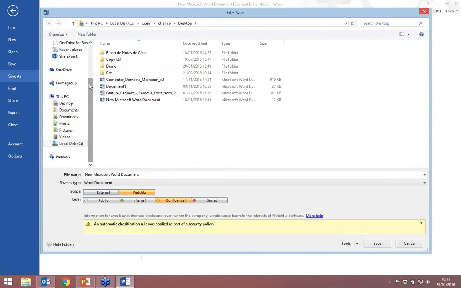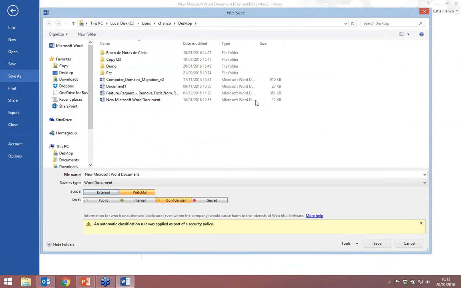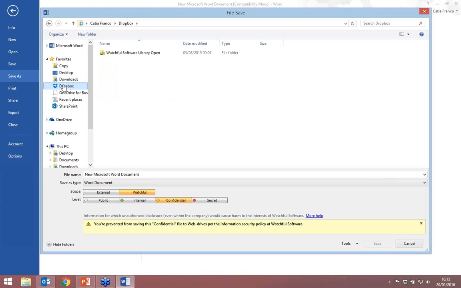So if I try to save this confidential document into Dropbox, for example, that is not possible within Watchful Software. And the system prevents me from saving it. As you can see, the save button is grayed out. So the system is preventing me from saving this confidential file into a web drive and explains that exactly to the user.